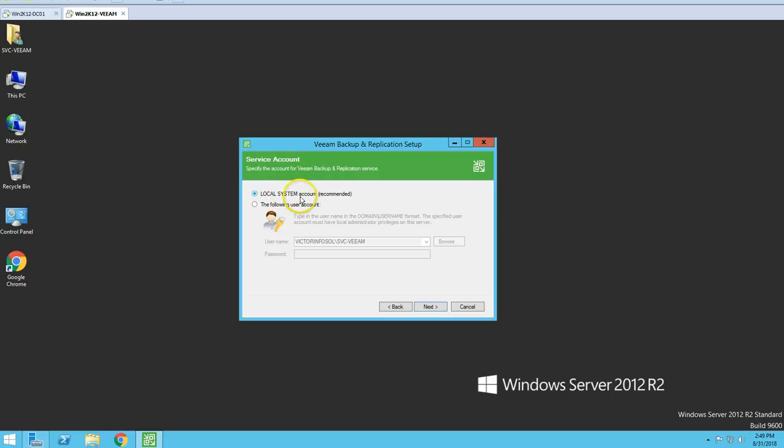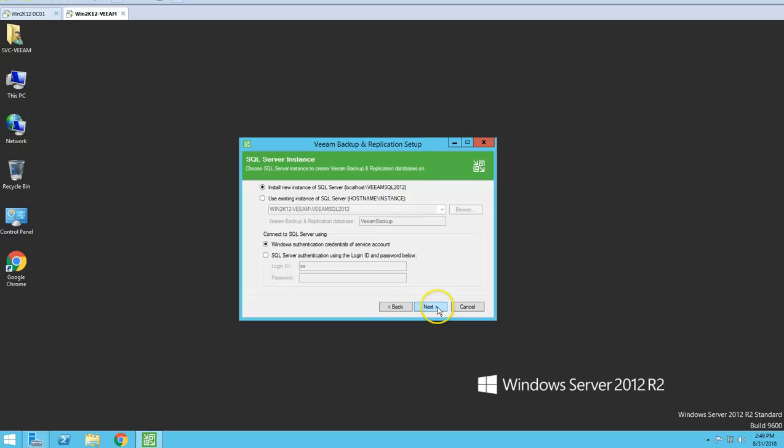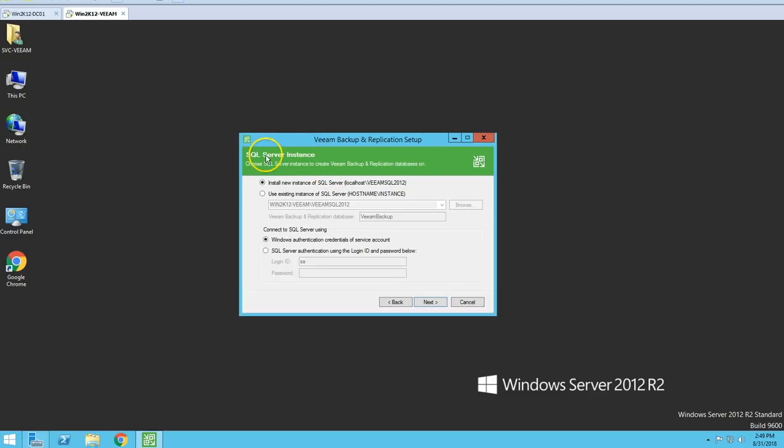What you can do here is specify the local system account, which is recommended, or the following account. I'm going to use this Active Directory account as my service account. I have selected that and click next. And then we have SQL Server instance. Install a new SQL Server, and if you have an existing one, you can select existing. I want to go with install new. The instance is going to be Veeam SQL 2012. So click next.